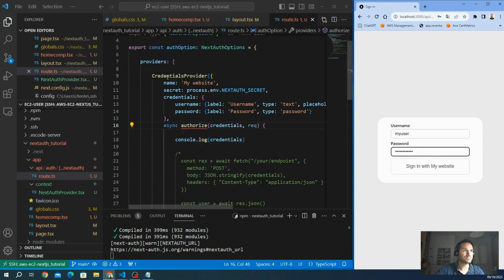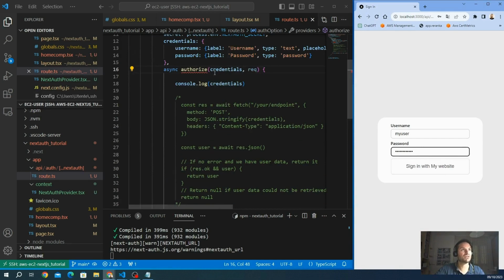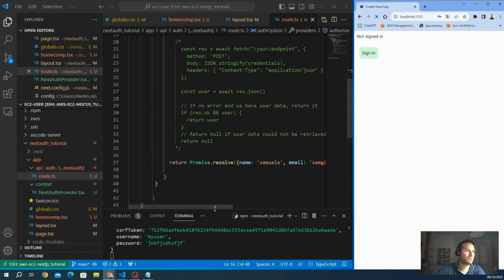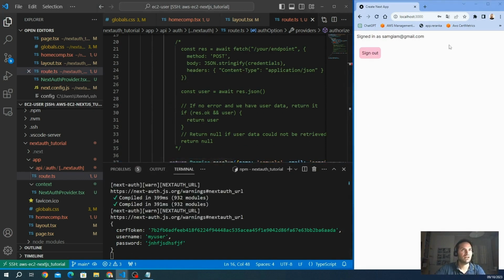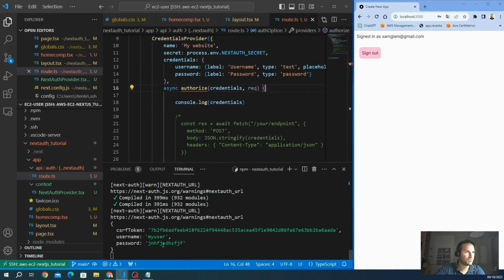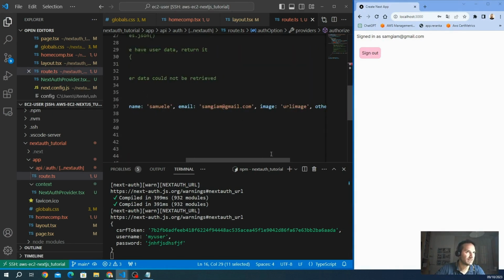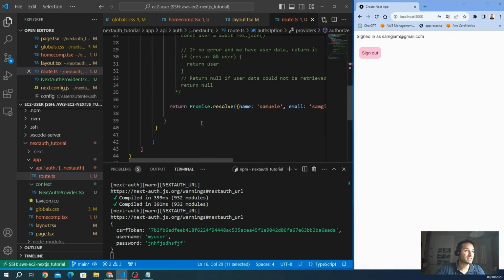When I click this, NextAuth will activate this authorize function. We will get the credentials here. I want to show you on the console what the object and values look like, and we don't have our logic here, so it will resolve with this user. Okay, so let's sign in with my website. Here we go. So we get logged inside the website. We console the credentials, which are my user and the password, because it's the credentials from the client side, which is actually different from what I return to NextAuth.